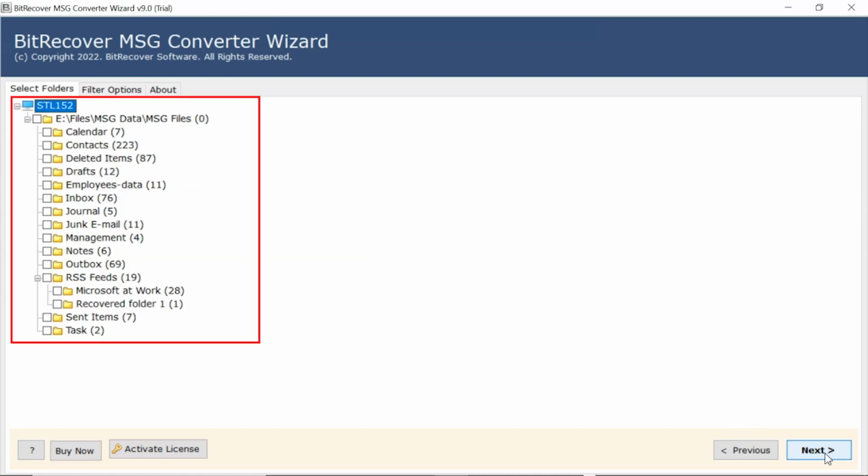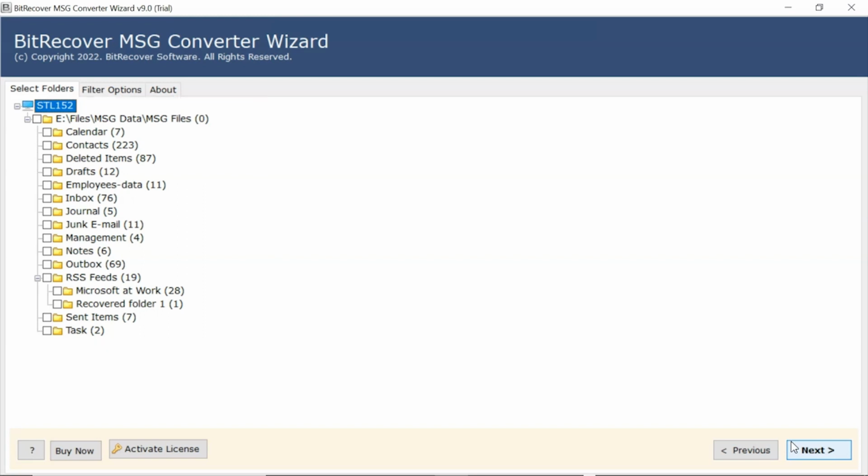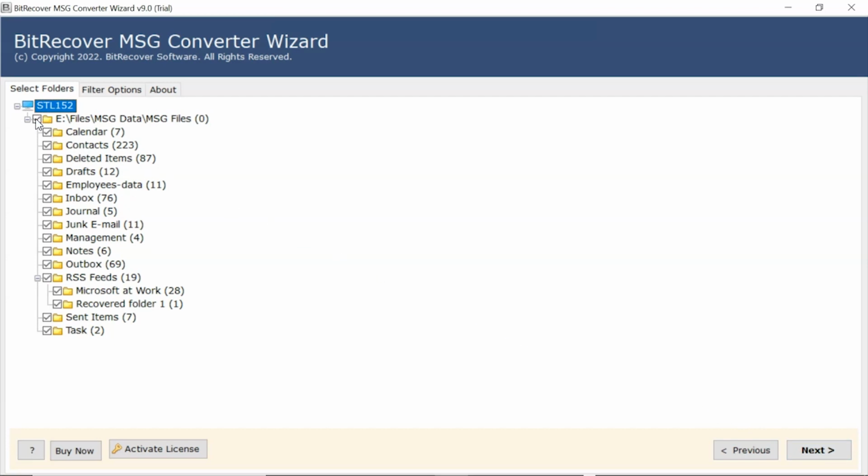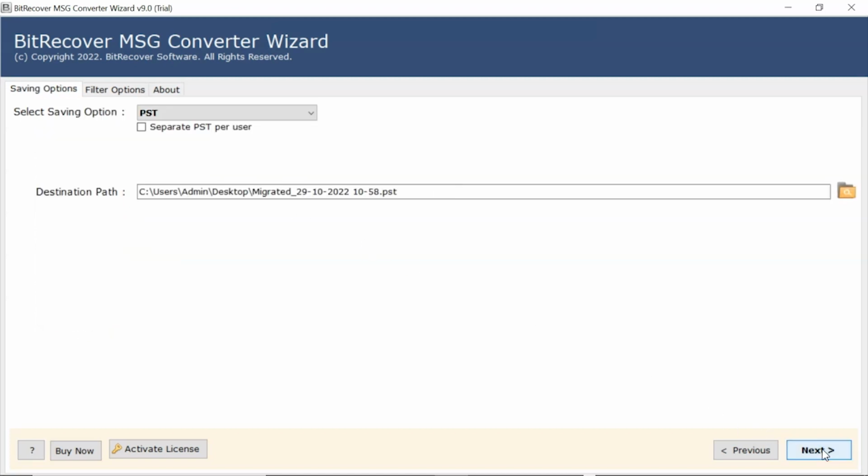After this, the software analyzes the chosen MSG folder and then lists in the software interface. Now, user need to mark the checkbox of required MSG folder and tap on Next button to continue the process.